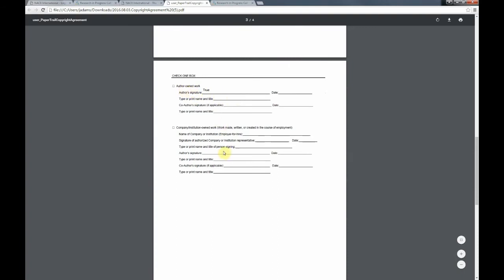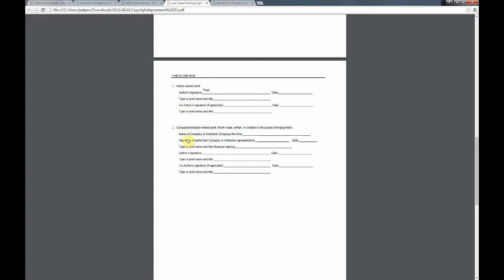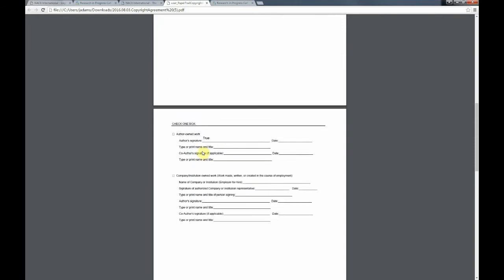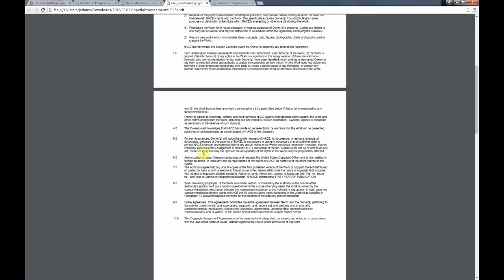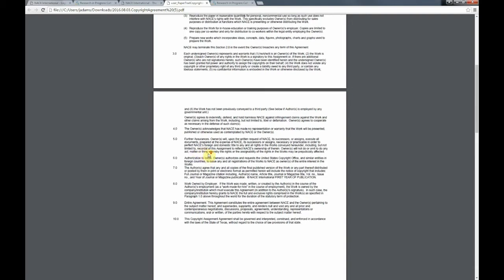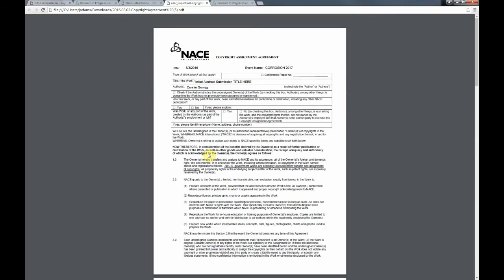And if you have co-authors, or if you have an institution rather that you need to receive authorization from to present the content and the intellectual property, you'll need to make sure that you have an authorized representative from your company or institution complete this section as well. Please note, as I mentioned in the other tutorial for corrosion presenters, the NACE copyright agreement is not amendable and cannot be changed in any way.